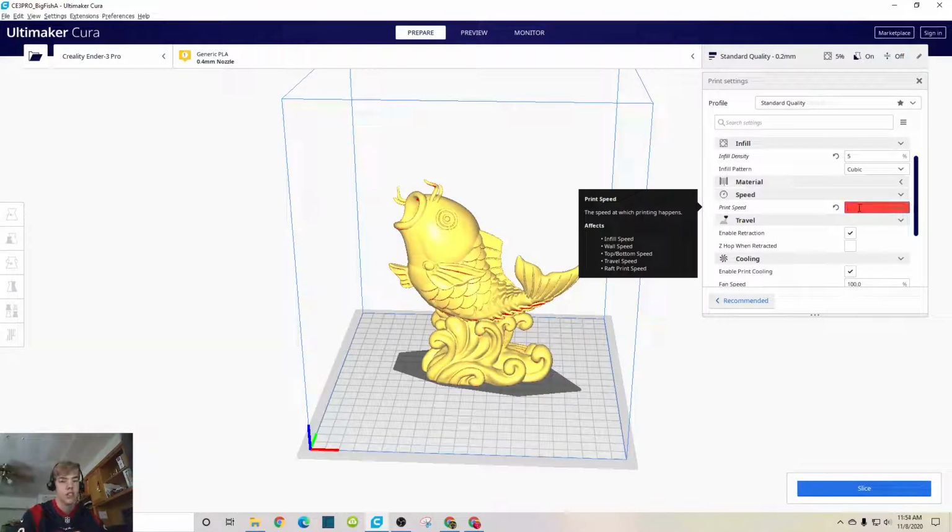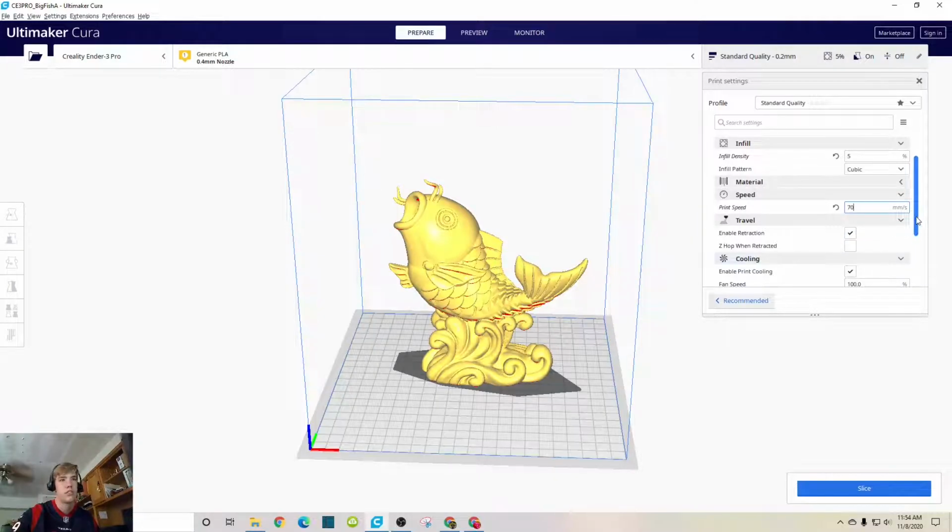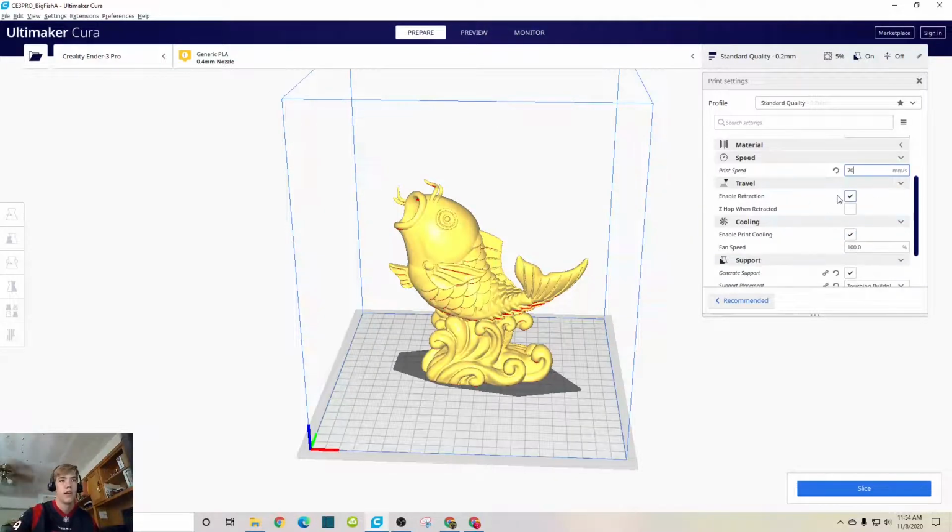You can change this, make it nice and slow, or you can go up to 100, and you can go higher than this, but of course you have to do a lot of tinkering to get it to go faster than 100. If you want to know why, you can click this video, another info card. But I usually leave mine at 70 because that's a pretty decent speed but still gives good quality.